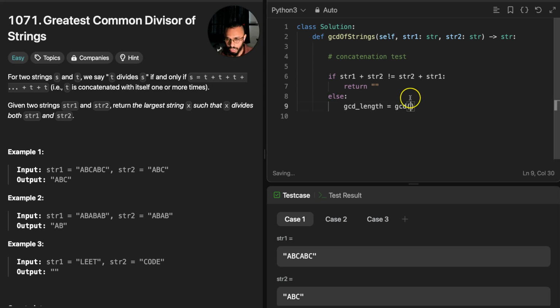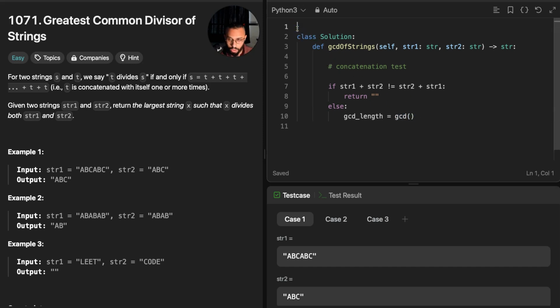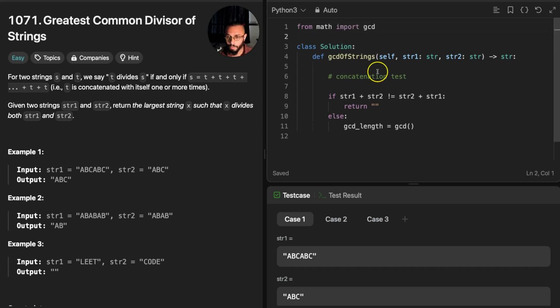GCD, and I need to import this function, by the way. If you want to write your own GCD function, that's totally fine. It takes about 3 lines, but I'm just going to import this from Python's math module: from math import gcd. So GCD of two numbers, you can do the length of string 1 and the length of string 2. That's the GCD length. This will give us the largest number that divides both of those string lengths.